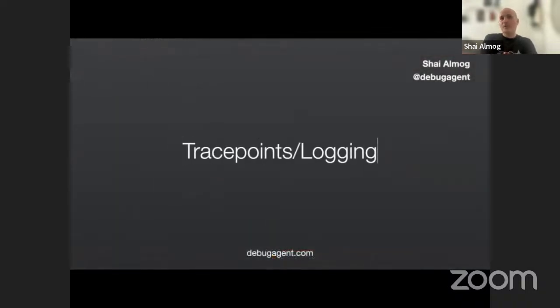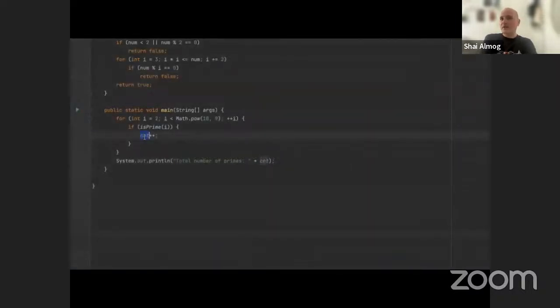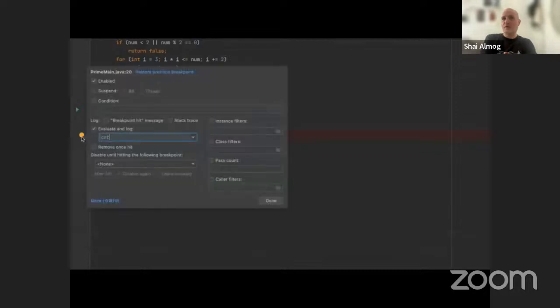Trace points are probably the most important feature of a debugger that developers don't use enough. Trace points are often called log points. They're a special type of breakpoint that doesn't break. They don't stop the execution and just log to the console. You can add a trace point by shift-clicking on the gutter.